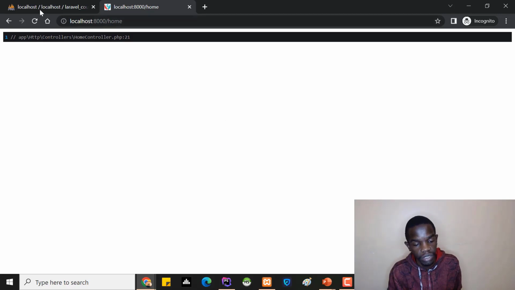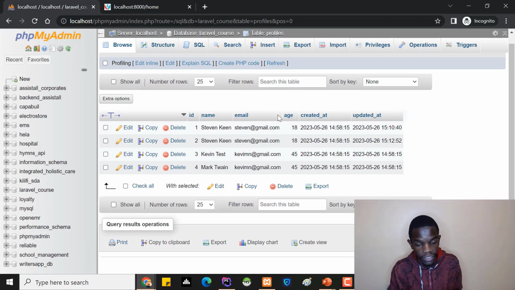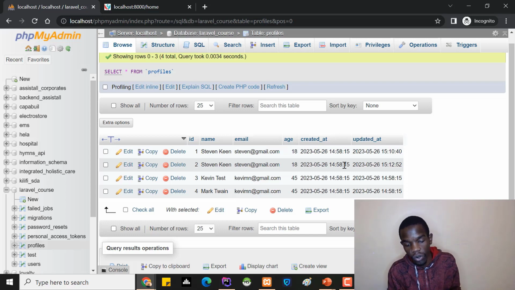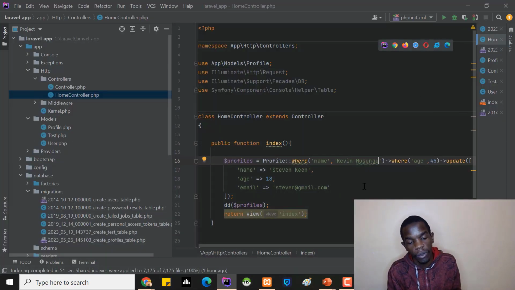As you can see, it has returned 1. And then if I do a refresh here, as you can see now, our second value has been updated to Stephen King, Stephen@gmail.com. So that is how you can update data using the where clause or using the find statement to update.